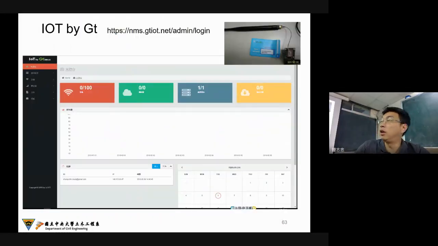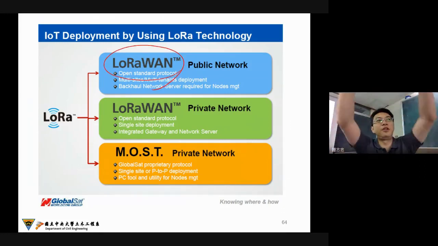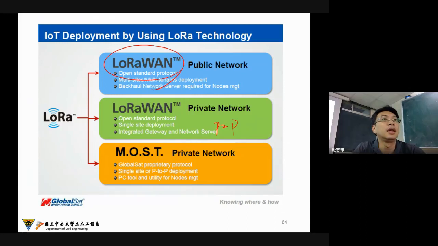And we already have some of the products already. I already showed you this kind of LoRaWAN. It can be used over a very big area. However, if you try to use a small area, you can use P2P, point-to-point.